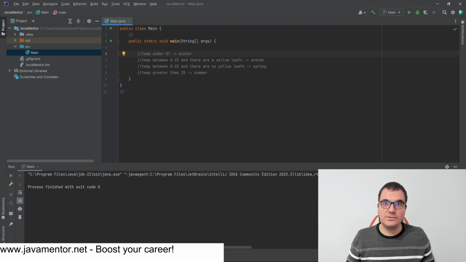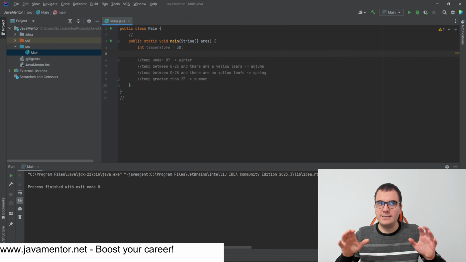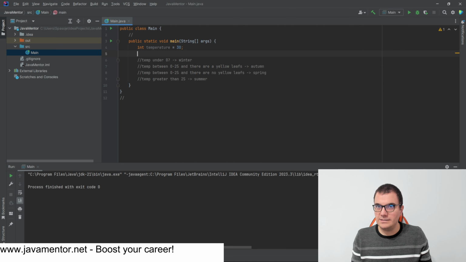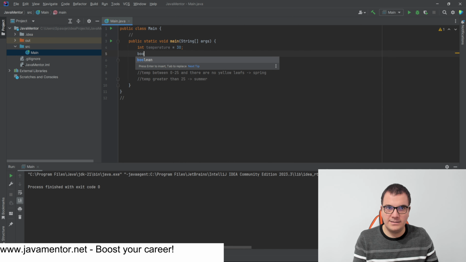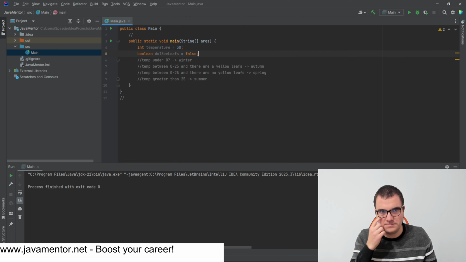Okay. Let's create our program, and we will need two variables that will hold the data. What is the temperature, and do we see leaves or we don't see leaves? Okay, first variable, int temperature equals, let's say the temperature is 30. It's so hot outside. Another variable, we can either see leaves or don't see leaves. So it's a boolean, as you can imagine.